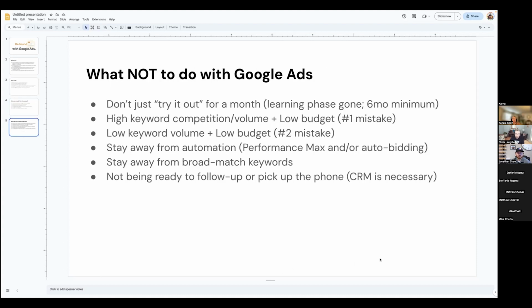What not to do with Google Ads. Kind of touched on a couple of these as we went through this. We talk to agents all the time. They have marketing reimbursement money from a carrier that they want to spend on something. It's burning a hole in their pocket. I want to try out Google Ads for a couple months. I got $1,000 to try. That's the wrong mindset. Again, if you're not willing to do it for at least 6 months and really commit to it, it's not going to work.